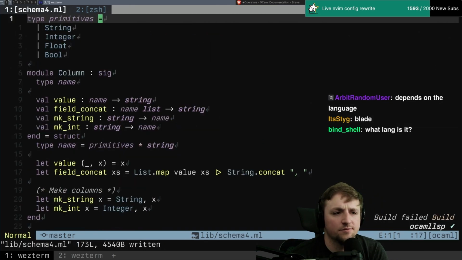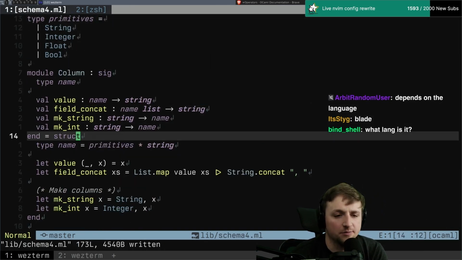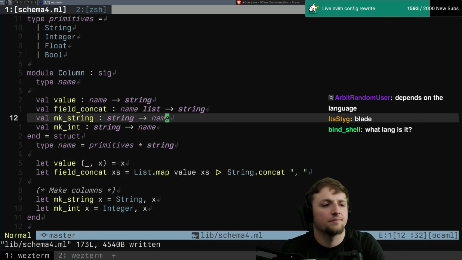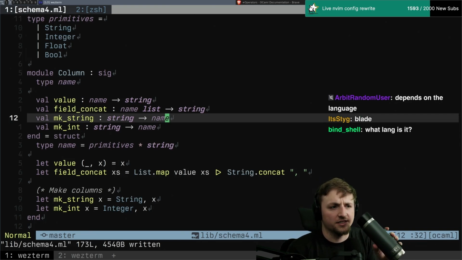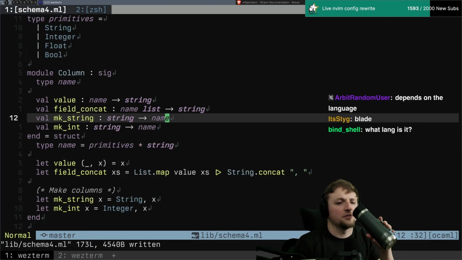This is OCaml. Blade, it will be complicated. Yeah. I think there exists one that's all right, at least. I would work on contributing to that one, probably.